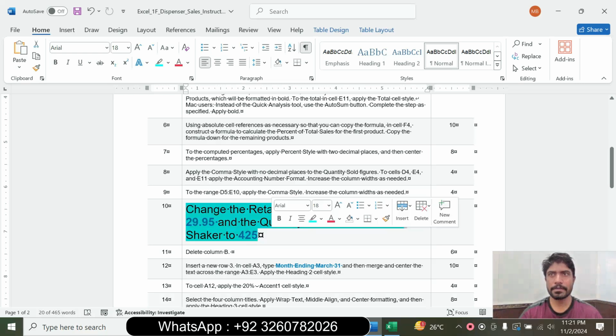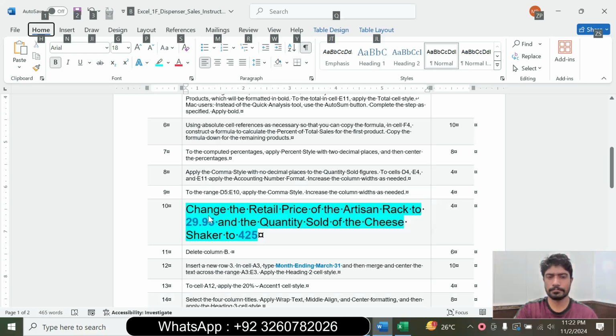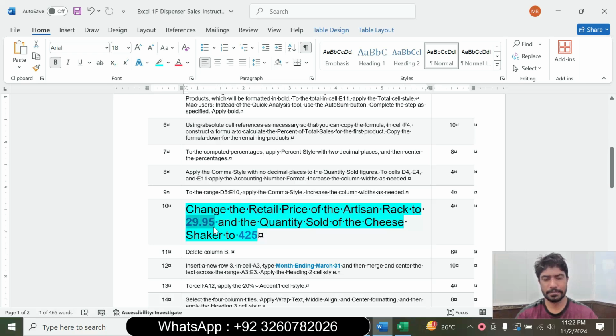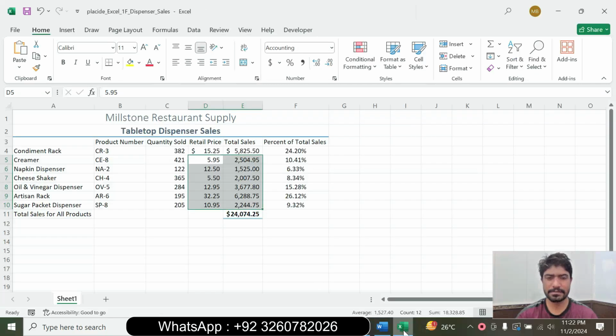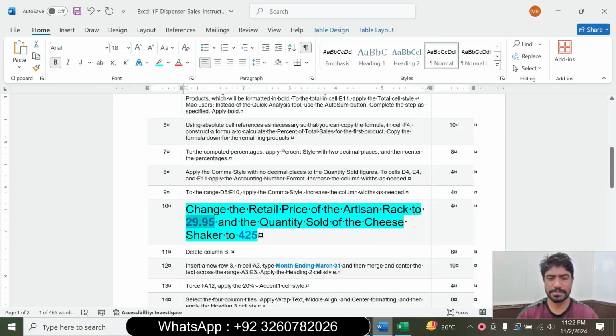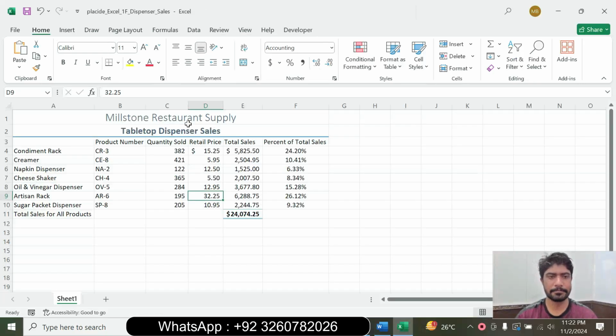So question number 10 is change the retail price of the restaurant Rex to 29.95. Change the value. Select the retail price of the restaurant Rex. The retail price, change the value to 29.95. Press enter.